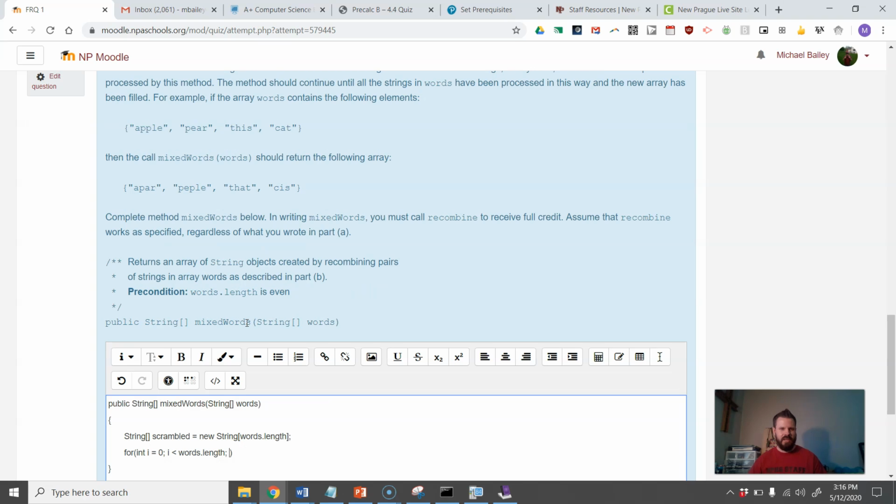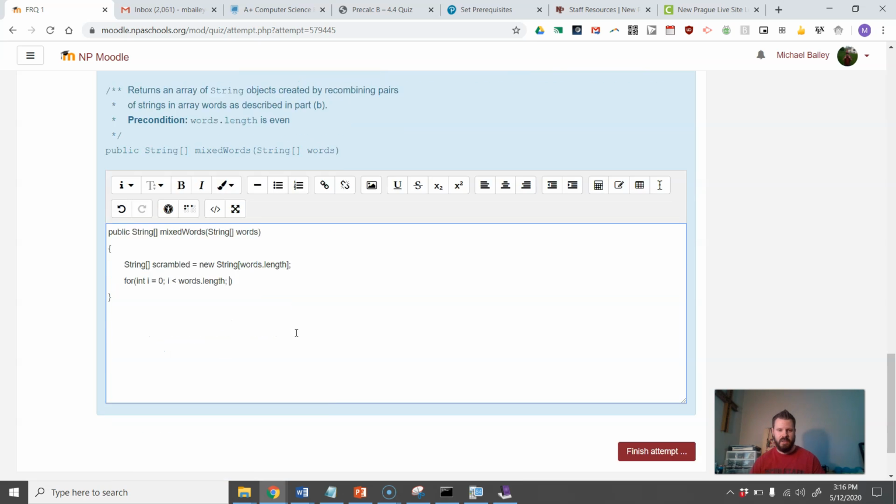And then this one's a little tricky. I'm going to be looking at words two at a time. So what I want to do is consider the apple and the pear at the same time. That's going to give me my first two elements of the return string. And then I'm going to skip ahead to this. So I'm not going to worry about pear and this paired up. I'm going to skip ahead and look at this and cat.